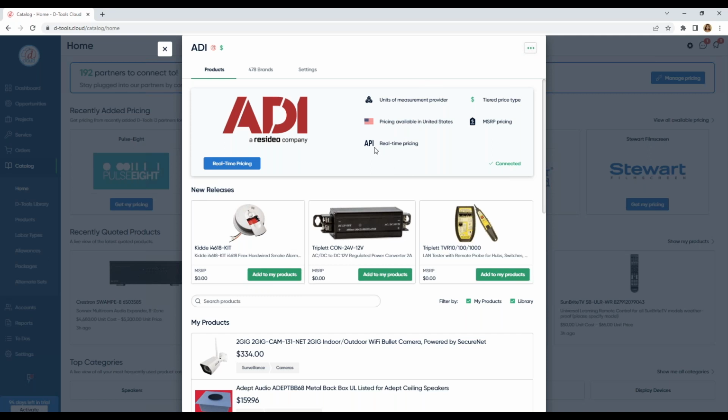And again, you can see whether we have real-time pricing or not, pricing tiers, whether we provide the MSRP. MSRP pricing is available from partners that have published MSRP pricing. And not all brands offer the MSRP, but that's okay because we can create brand price rules around that.